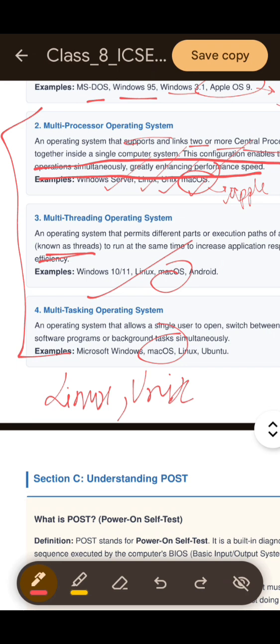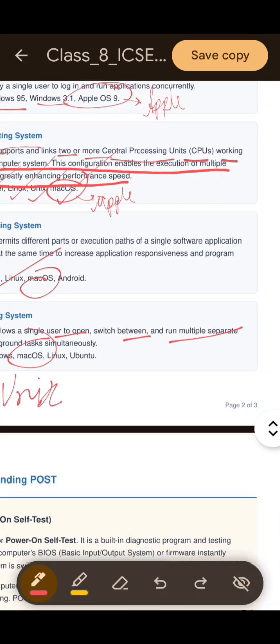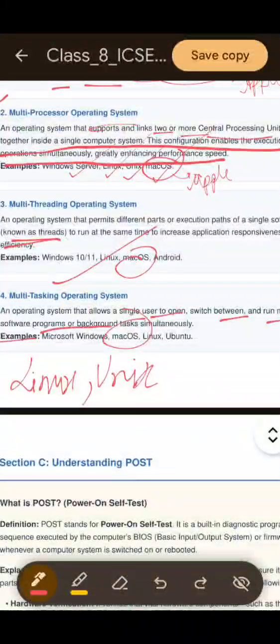Multitasking allows a single user to switch between and run multiple separate programs and background tasks simultaneously. Like you're making a Word file, and you let that save, or you leave it as it is, and then you go to the PPT. You start making a PPT. Then you remember you missed something in the Word file, so you go again. While doing that you forgot what to type. You don't get an idea, so you Google it after opening Chrome. So that is what a multitasking operating system is.